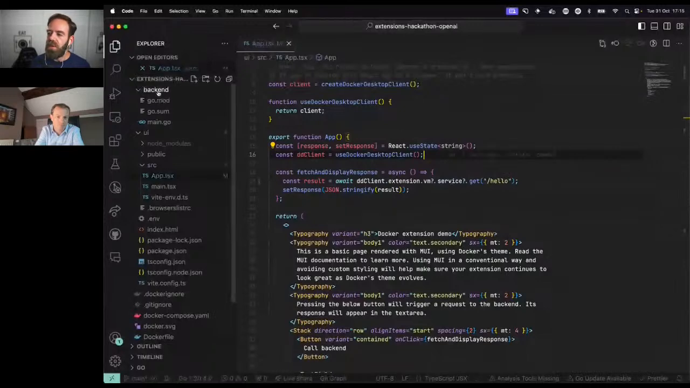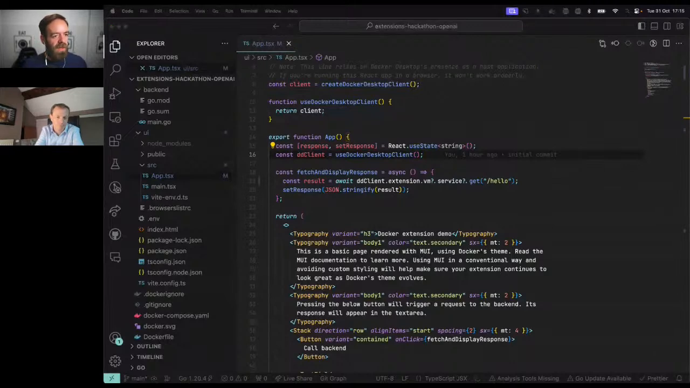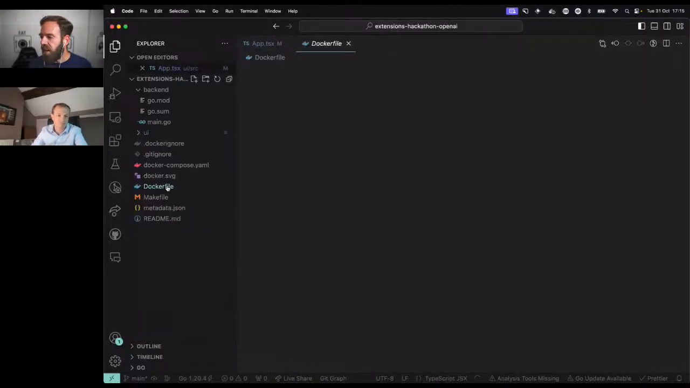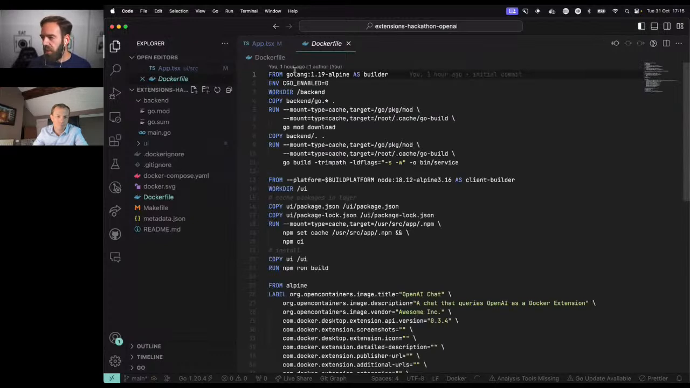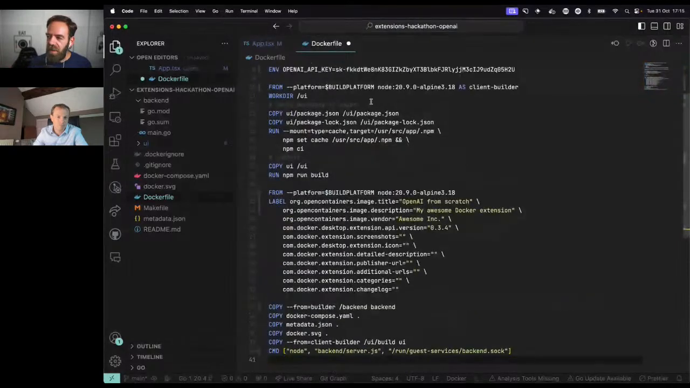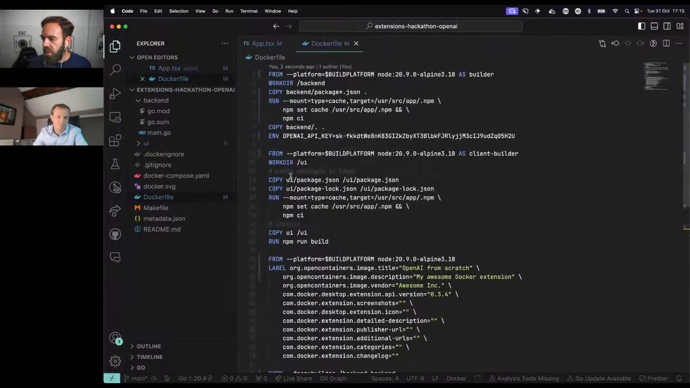So the first thing that we want to do, again, is change the backend to a JavaScript backend. The first thing that we need to change is the Dockerfile in the root folder, because this one is defining how the image of the extension gets built. And you can see from the very first line that this is based on a Go backend. So we need to change that. For this example, I'm just going to copy paste things to make it easier. But you can see here all the changes that are happening to the Dockerfile.